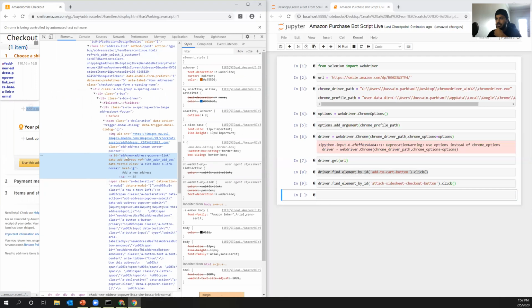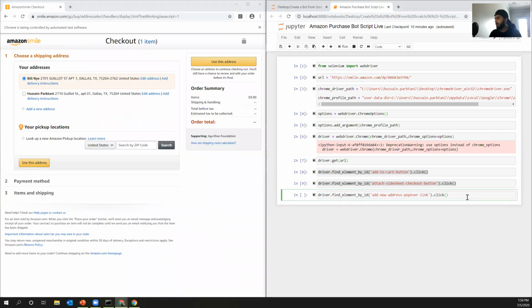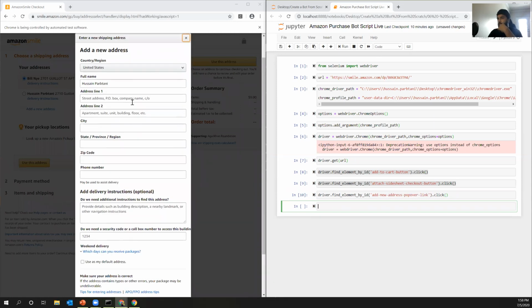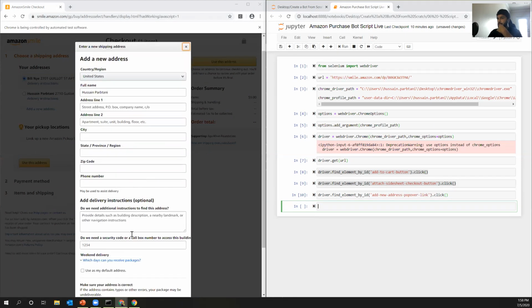Right away, I see that this has an ID of add new address popover link. Since it has an ID, I can just copy this guy right here and change the element ID to add new address popover link. And I'm going to close this window so you can see what's happening here. Once I type in this piece of code and hit Shift Enter, you're going to see this pop-up window open up, and you can add your address here.